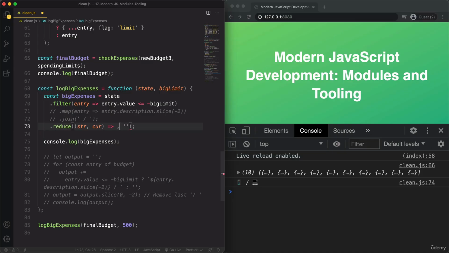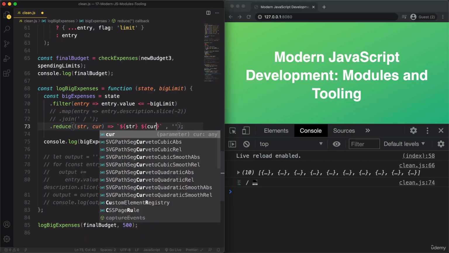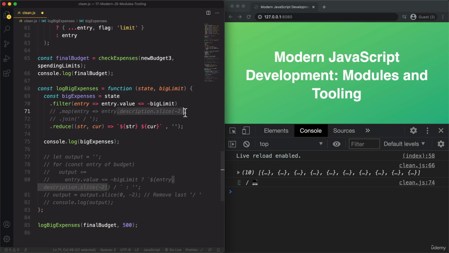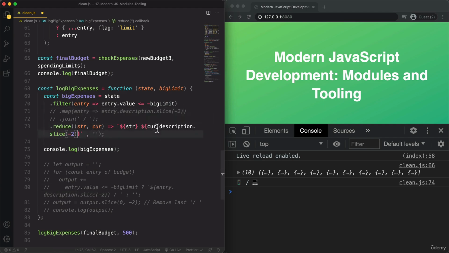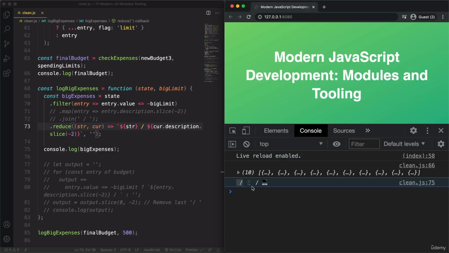So what we want to do here is to basically always return the previous string plus the current string. So that's the previous string and then the current string like this. And of course, we still need to say .description.slice like this. So we're almost there already, just missing this separator. And there we go. Now we just have this ugly thing here.